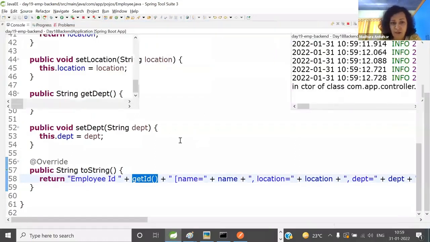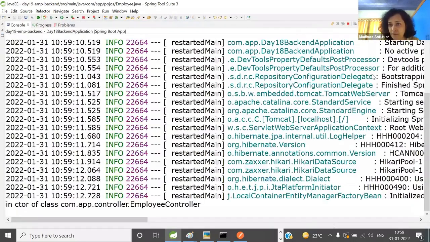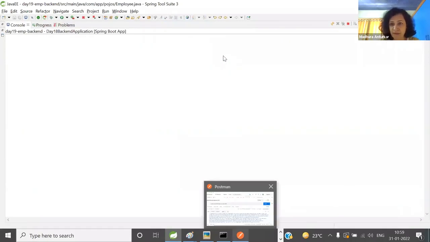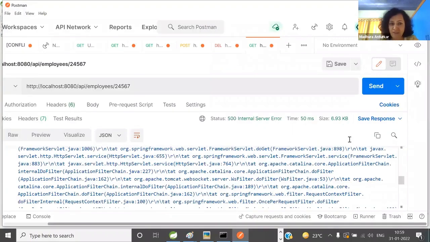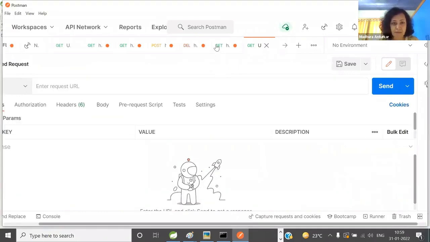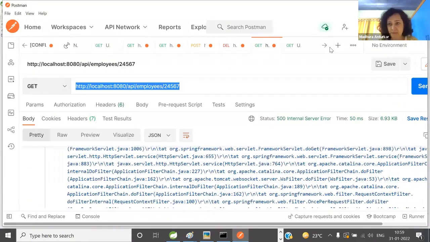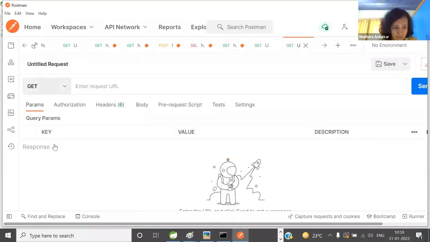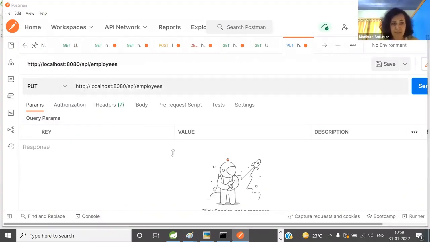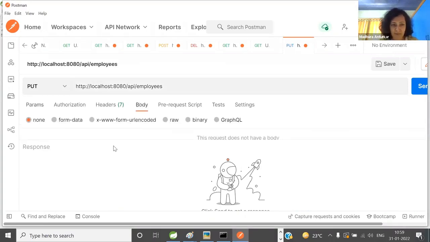Always check the console. Clear the console. Go to Postman. And here, let's do the updates. Okay, so new tab. The URL I'll just copy. Here we'll change the method to PUT. Change the URL. There's no path variable, just /employees and all that. And then we have to give the body here.